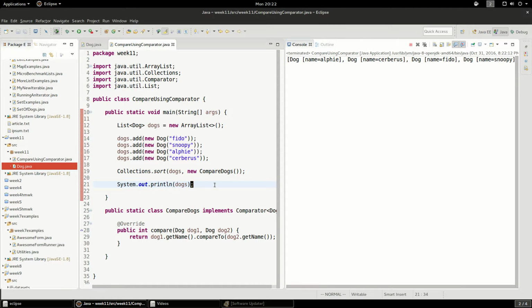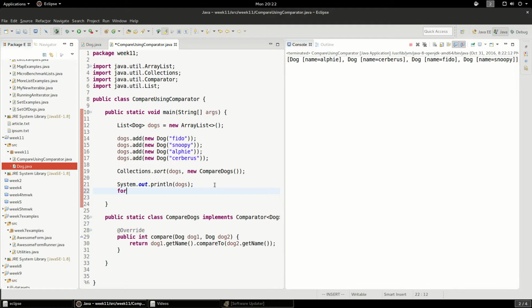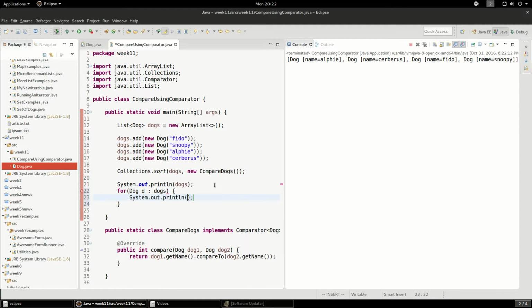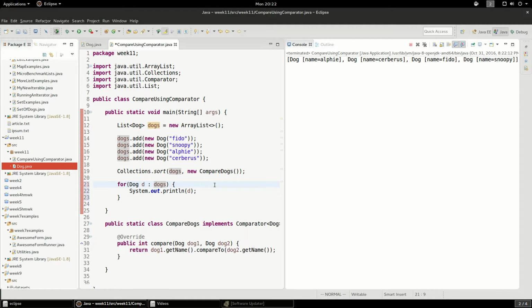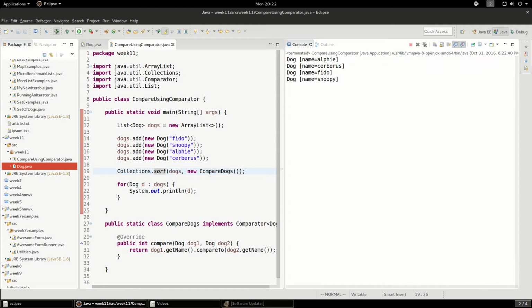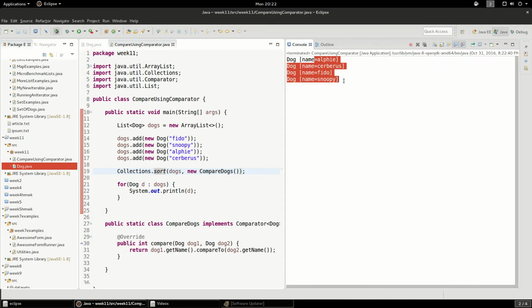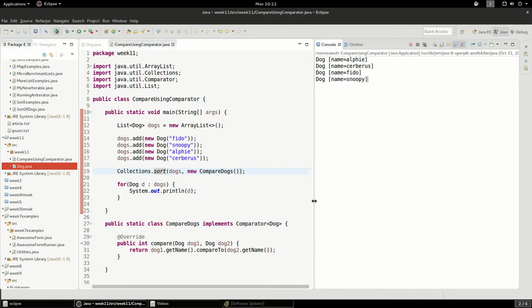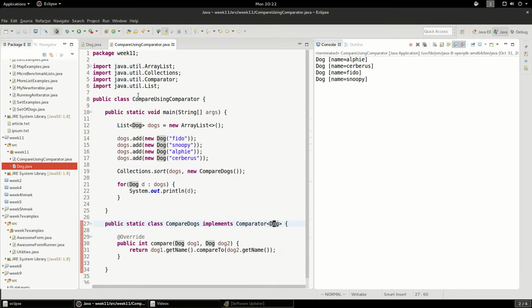And if we want to see this a little bit better, we can do for Dog d in dogs, and just print them all out that way. Yeah, so it sorted them out in the correct order, and that is using a comparator class on a custom class that we implemented called Dog.